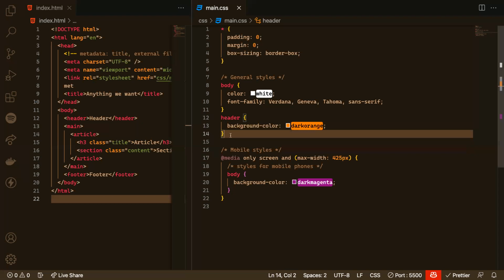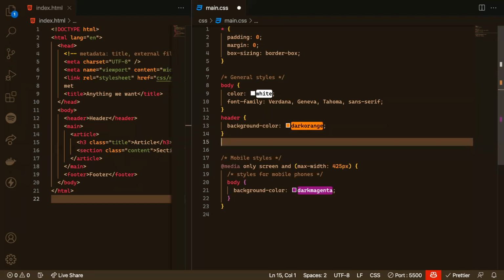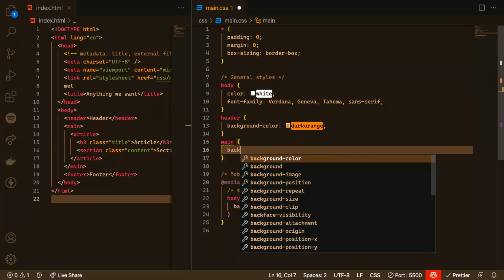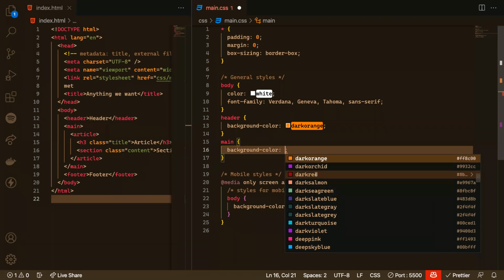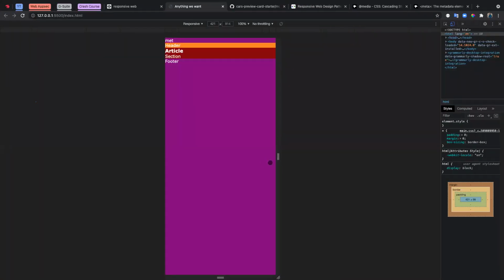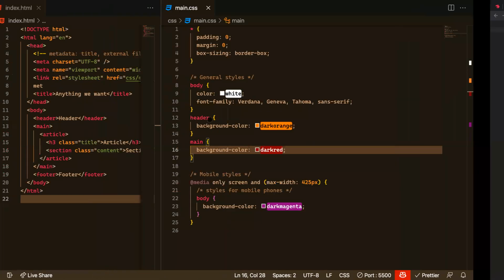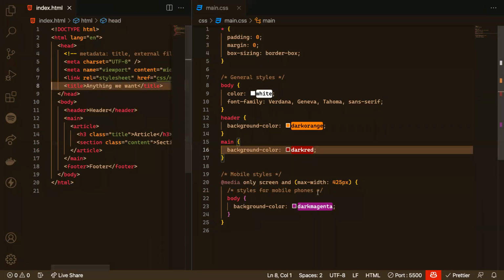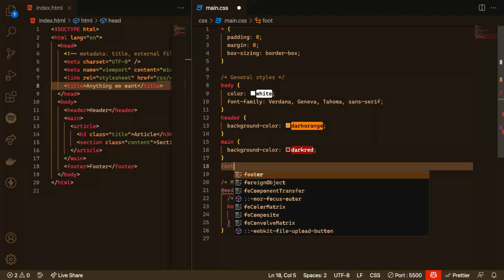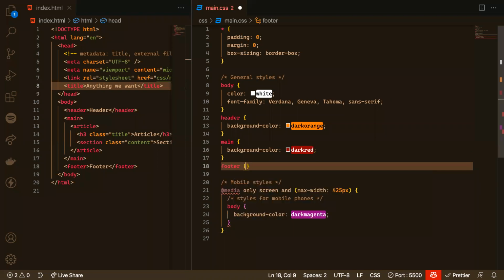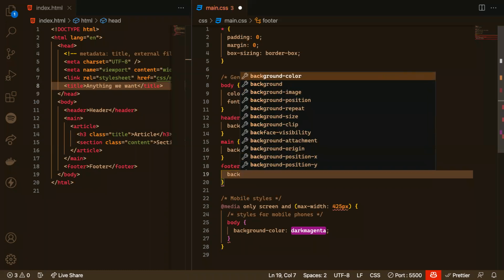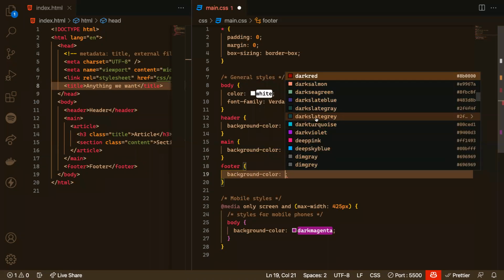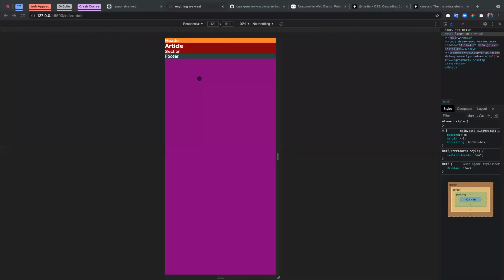So for the header, we have that color. For the main, we have a color, maybe you have dark red, right? And what is this later? Okay, I think it's this in here that's showing up. So for the footer, you can have an unrelated color as well, just like we're doing, background color, and you can have dark slate gray. I don't even know what these colors are. So this is what we have right now.